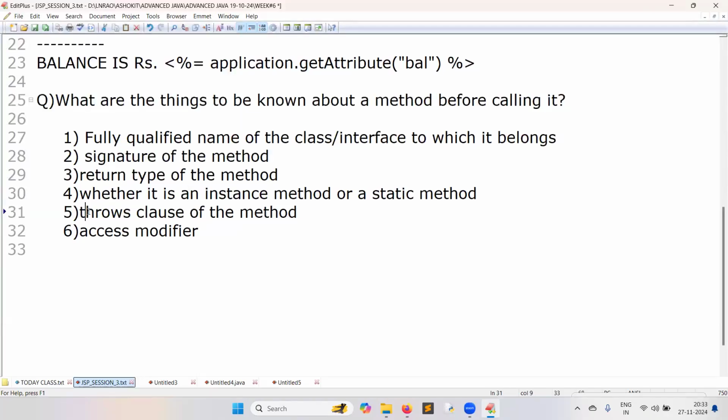And that method call, you have to keep in a try block and write those many catch blocks. How do you know? That is why the throws clause of the method also you have to know. Whether the method is public or private or protected or default, if you don't know, you cannot call that method. So these many things you have to know about a method before calling it. Actually, it is nowhere related to advanced Java, but it is a very, very important thing for any Java professional.